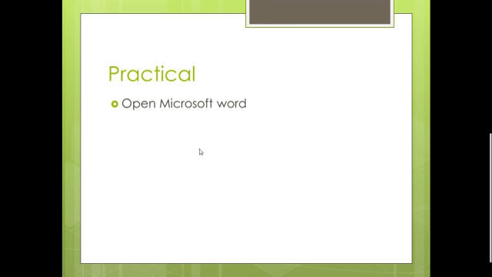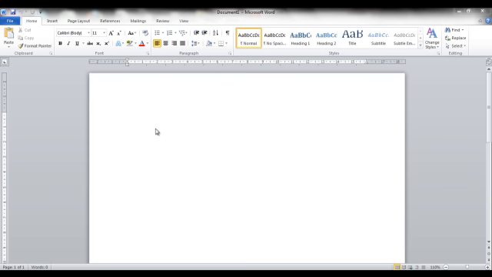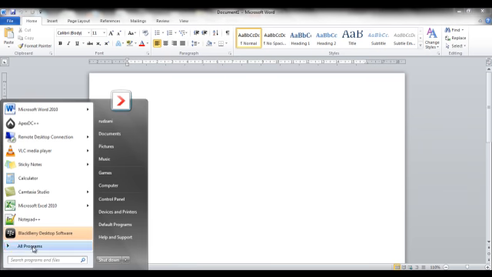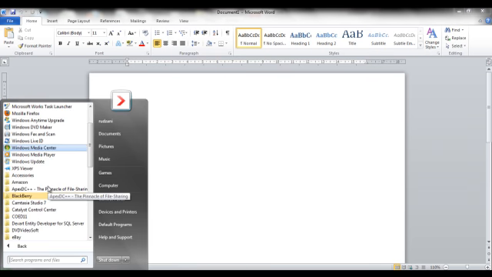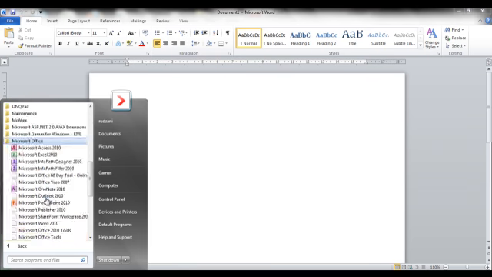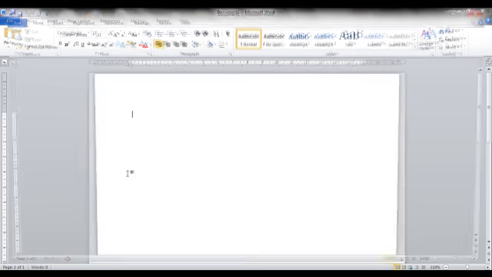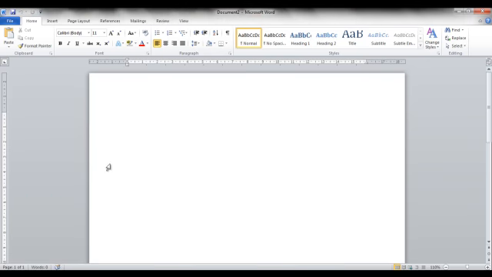You know what to do. Open Microsoft Word. And now for the practical section. As you already know, you always start by going to Start, All Programs, and then finding Microsoft Office, and then in it you click Microsoft Word. So here it is. We're going to be doing spelling and grammar.